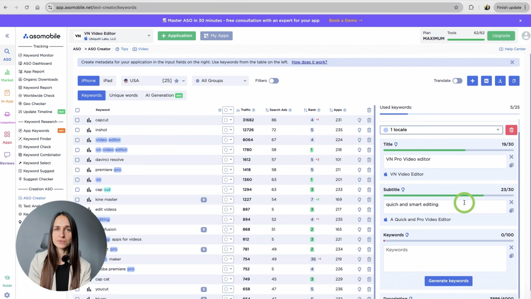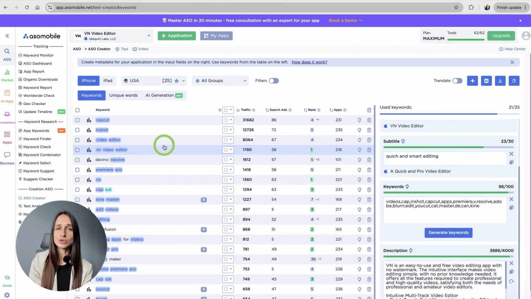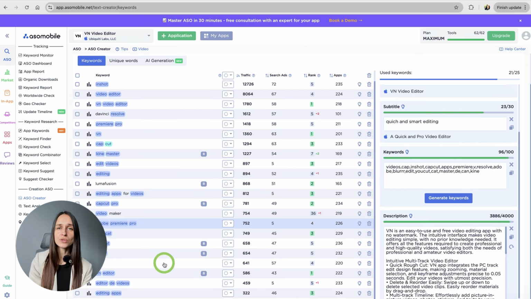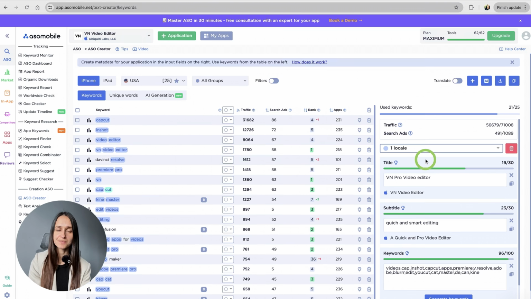To fill in the keywords field, just click the Generate Keywords button, and the system will automatically fill your App Store keywords field using your list, following all the rules: no repetitions, separated by commas, without spaces. The system does not use words that have already been used in the title or subtitle. Very simple, right? It really saves time, since you don't have to copy and paste anything manually.